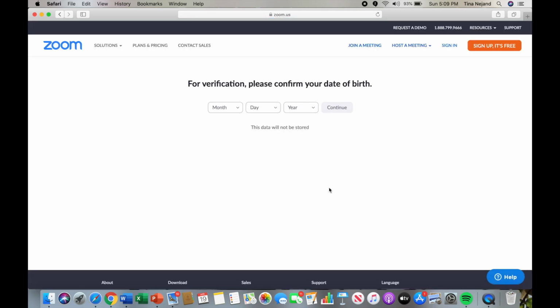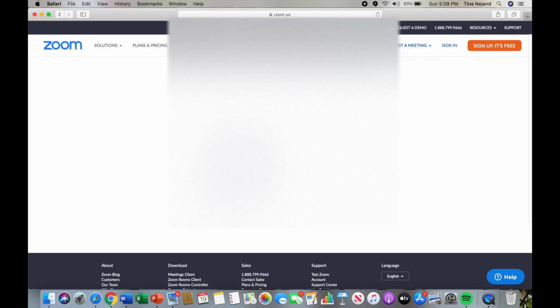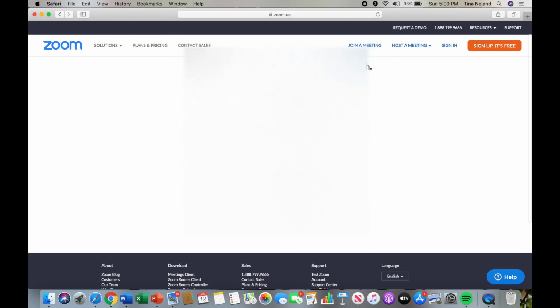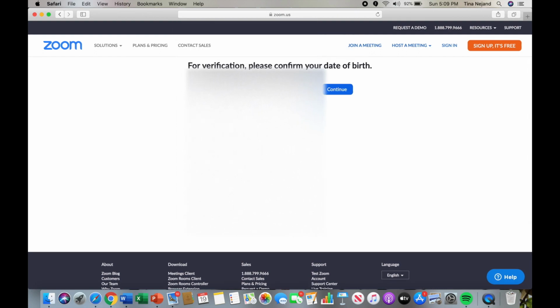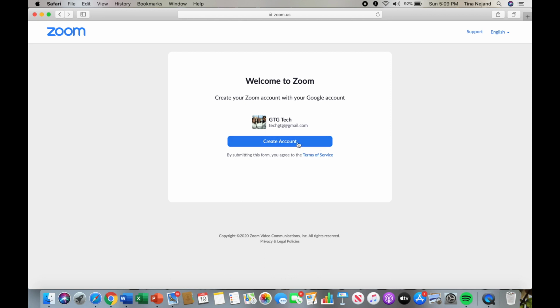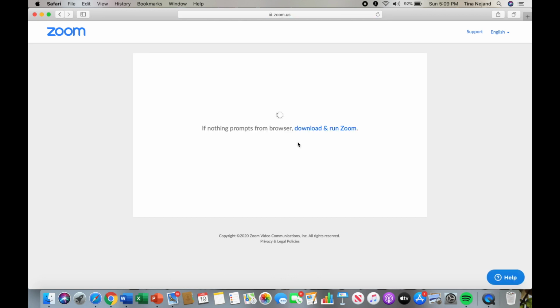Okay, so it's going to ask me for this information. So I'm just going to go ahead and put that in. The way that you enter this information is simply by clicking on that arrow, and then you select the month, day, and year in which you were born. So I'm going to click on continue now, and then click on create account. So now I have created my Zoom account.